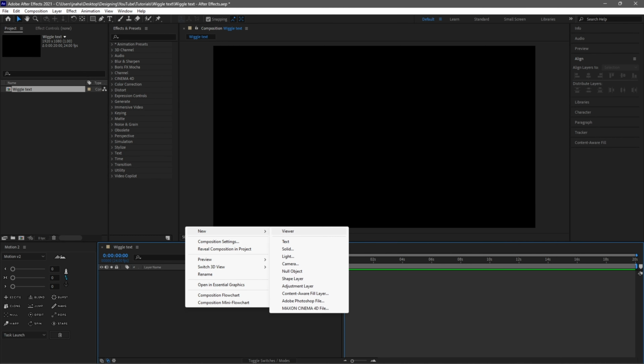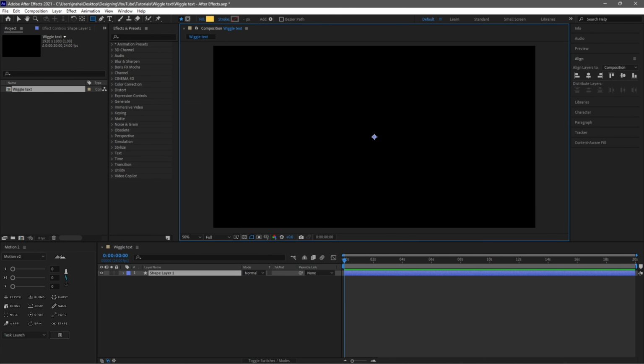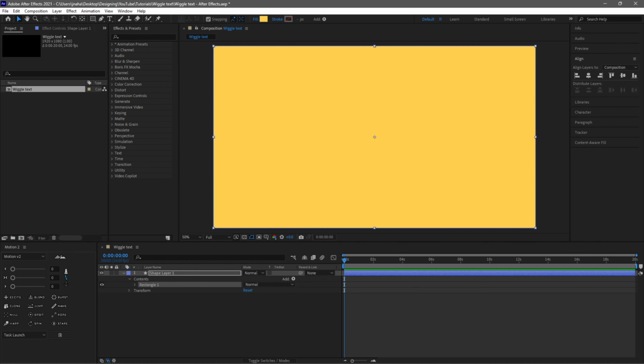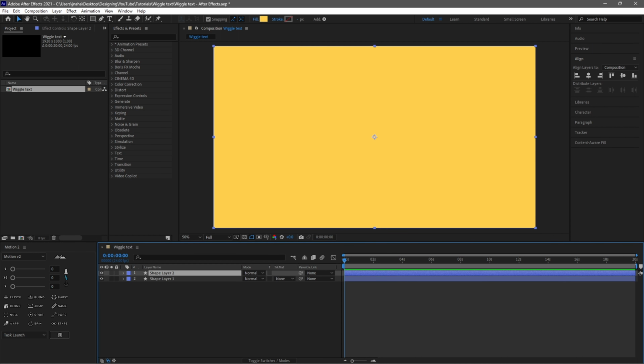Now let's create a shape layer. The shape layer is empty, so we'll just quickly double click on the rectangular shape tool, which will add a rectangle of the size of the composition. I really like the yellow color, so I'll stick with it. You can change it from the top bar. Now we'll duplicate it by pressing Ctrl D.